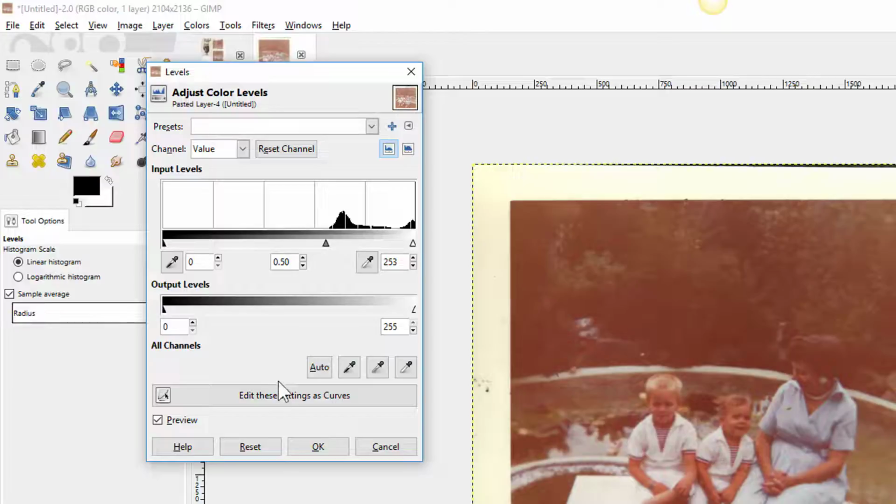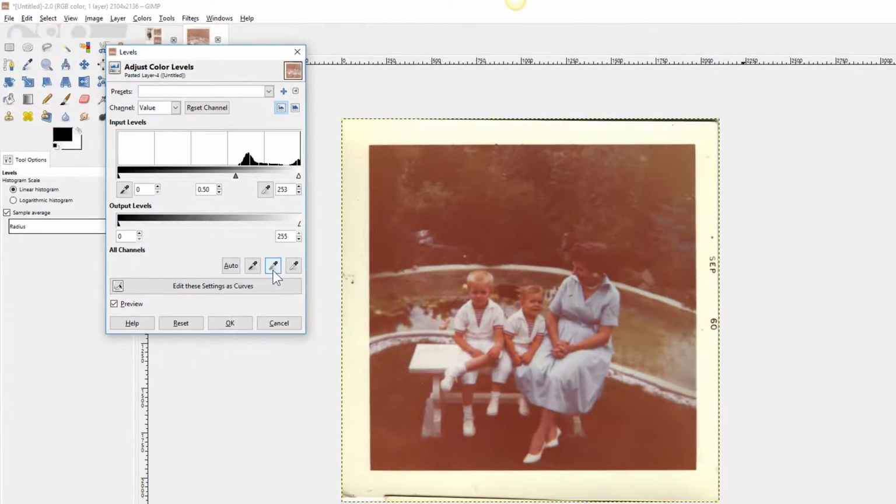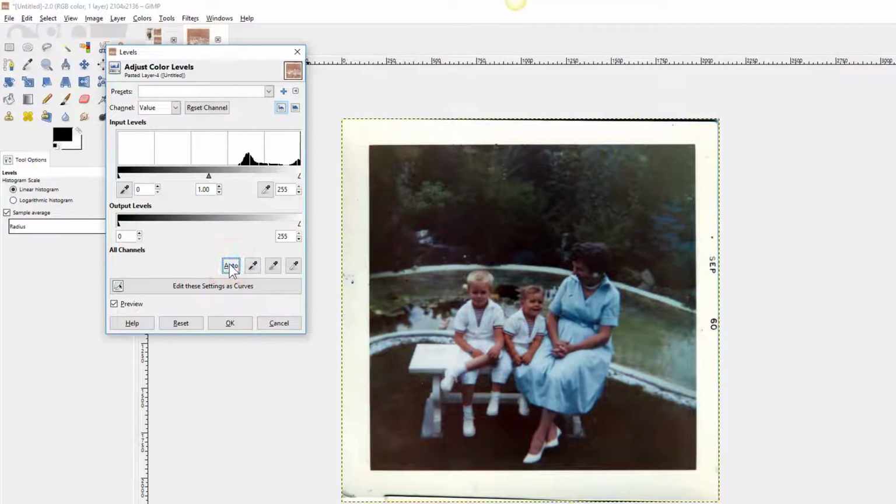Now down here we have some tools for setting the white balance. As I mouse over the first one, you do them in the order from left to right, but I always like to try auto first. Well, boy, that certainly made a change. Let's see what we can do individually.